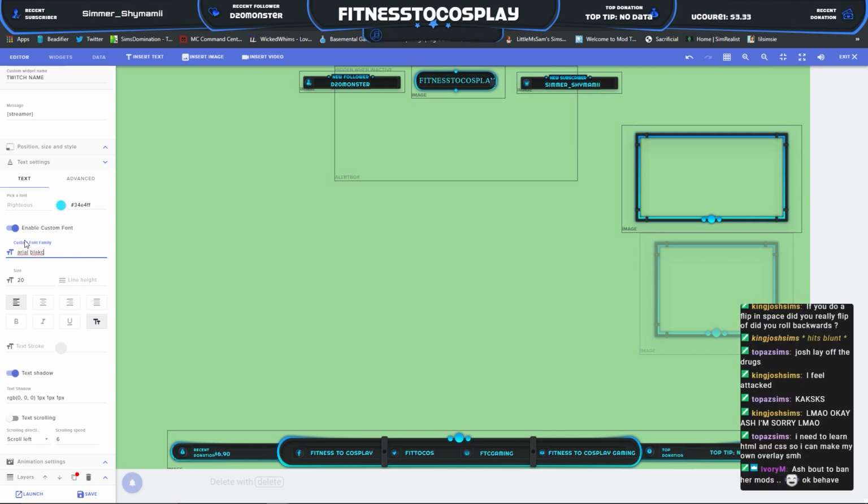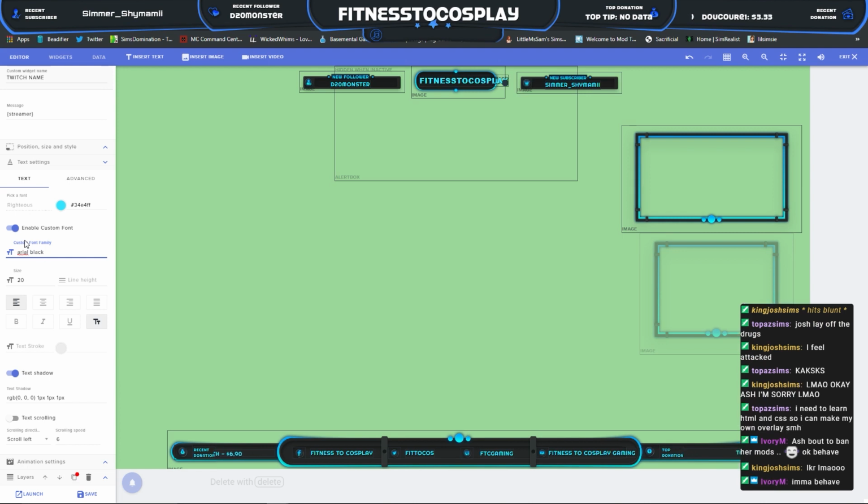Arial Black. Oh, that didn't work. No, it was there. Yeah, Arial Black, or if you type in Comic Sans. Did I write that right? No. What happened? I need to learn HTML and styles so I can make my own overlay. Oh my god, y'all are a trip.